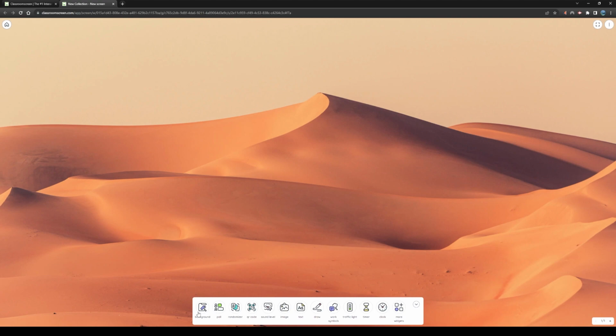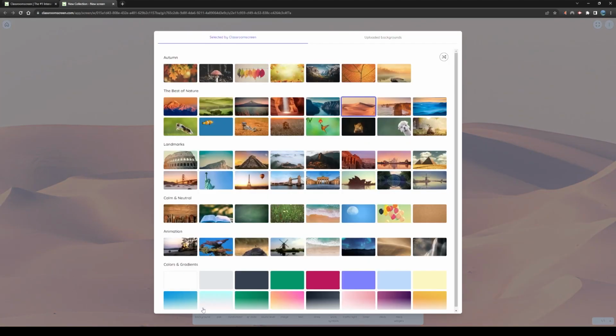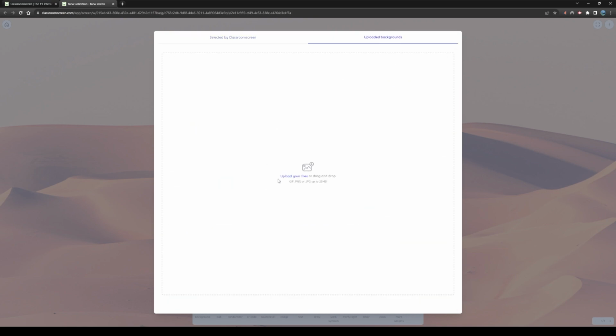It'll open up a new window with a random background. The first thing that you'll notice is a bunch of widgets at the bottom here and a full screen option. Click on the background widget and it will give you a bunch of pre-selected backgrounds by Classroom Screen. They are separated into autumn, best of nature, landmarks, calm and neutral, etc. You can also upload your own background by dragging your files into here or clicking on upload your files.